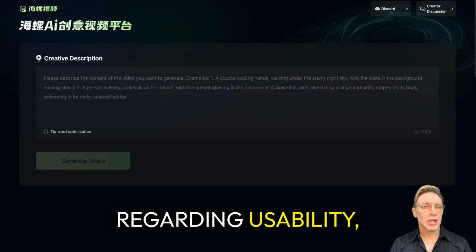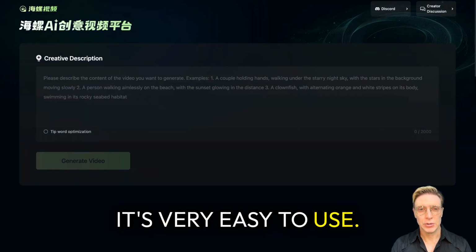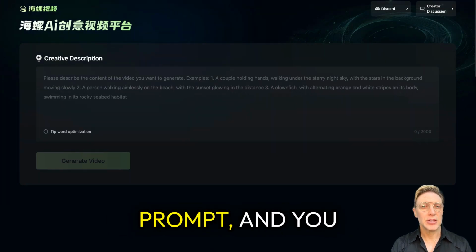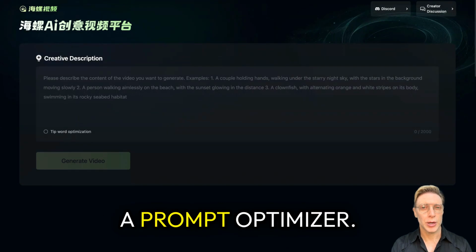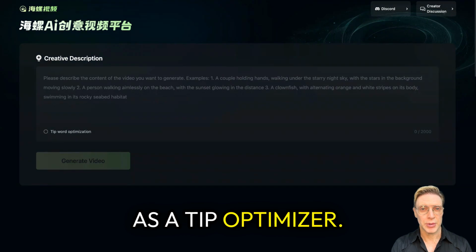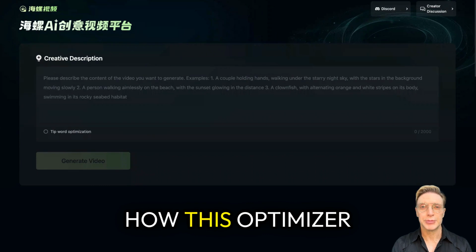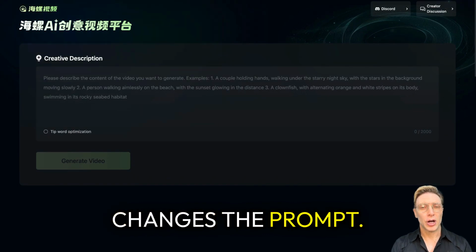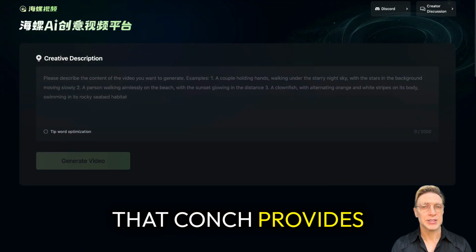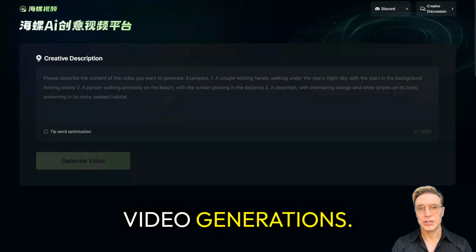Regarding usability, Conch has very limited controls, so it's very easy to use. You only have a box to enter your text prompt, and you have a checkbox for a prompt optimizer. It might show up in your browser as a tip optimizer. However, the platform doesn't provide us any visibility into how this optimizer changes the prompt.